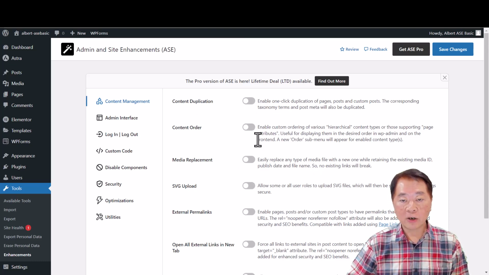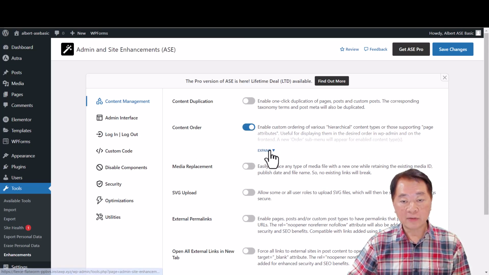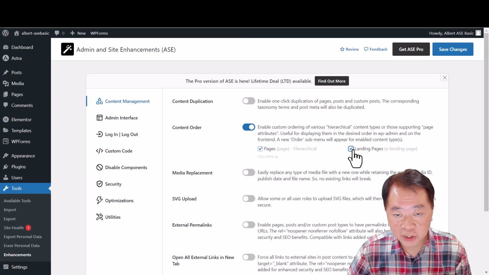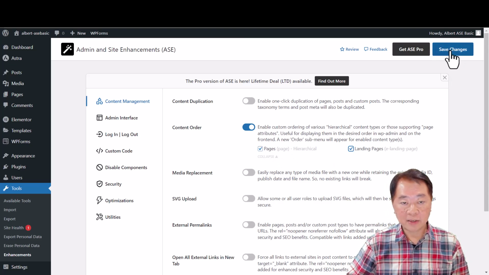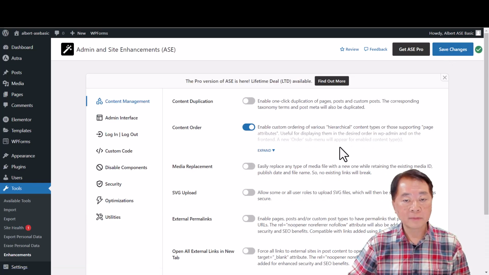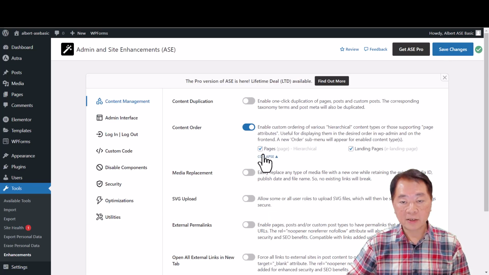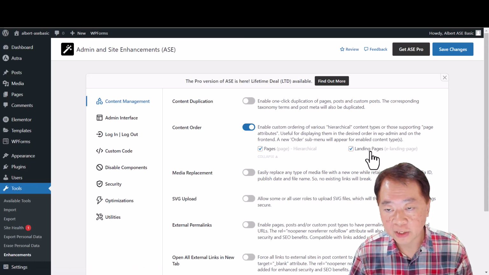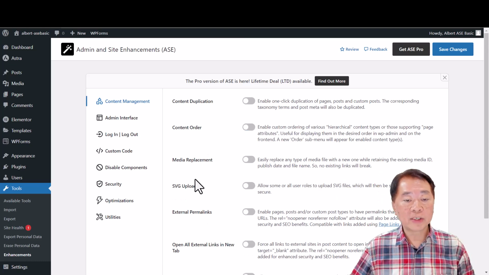And content order. Content order means that you can enable your content into different order. For example, let me do it. Page, landing page. Let's save it. Let's expand it. So we toggled these pages, called pages, and also landing page. Let's move to the next module called media replacement.